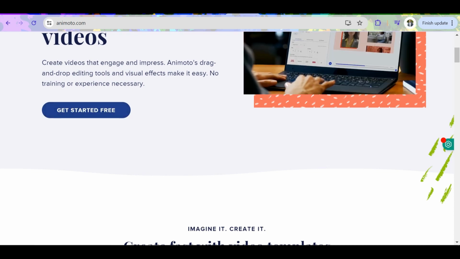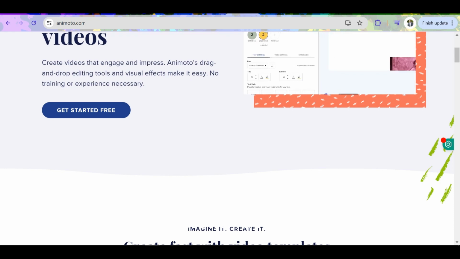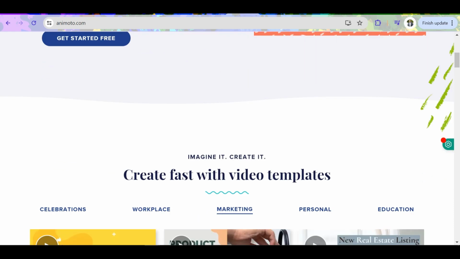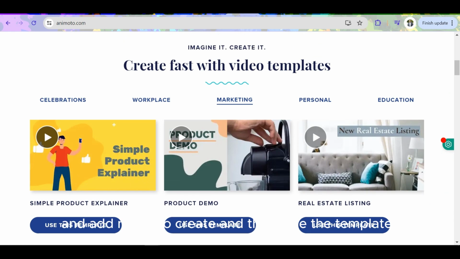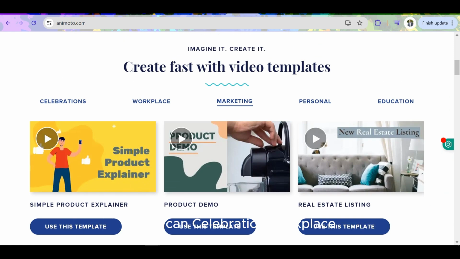The platforms are free, and you can choose from a variety of templates and add music to create. These are the templates: celebration, workplace, marketing, personal. These are different categories. Education, and it's a great way to spice up your social media content or create engaging videos.